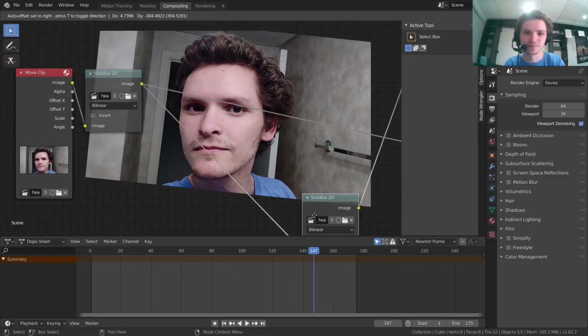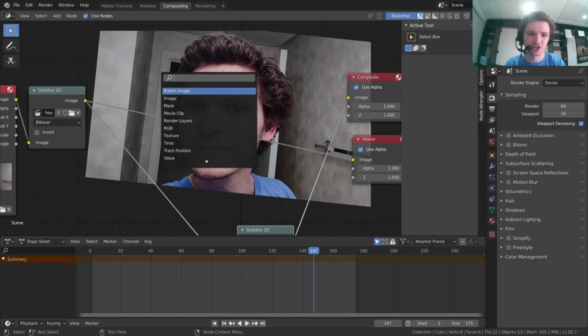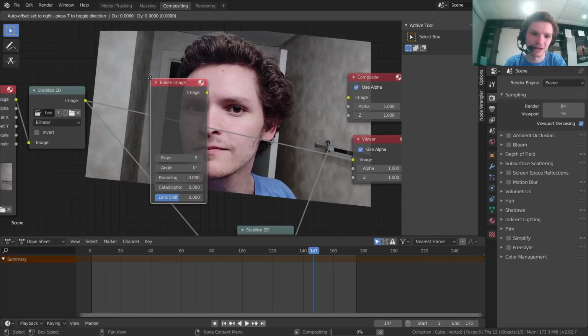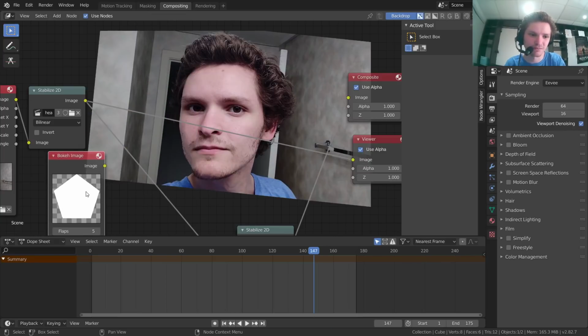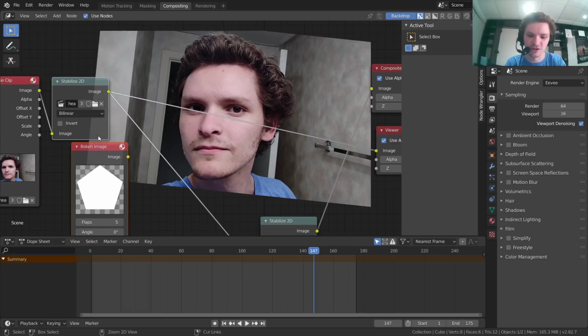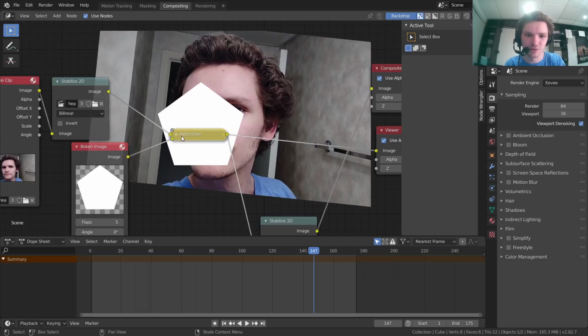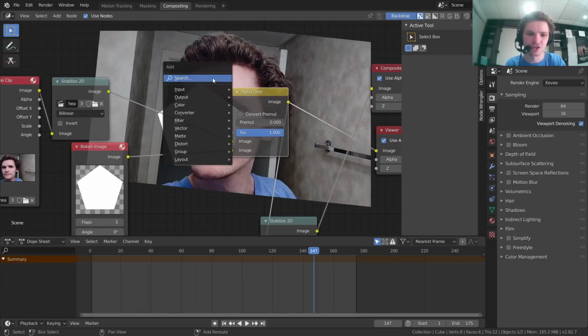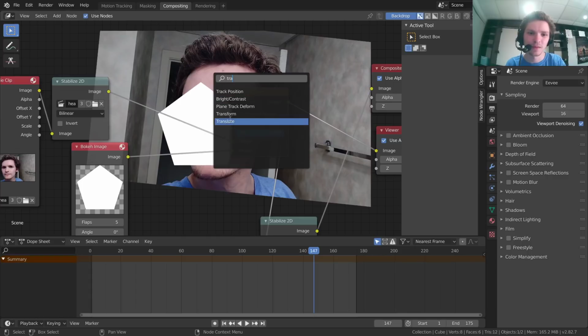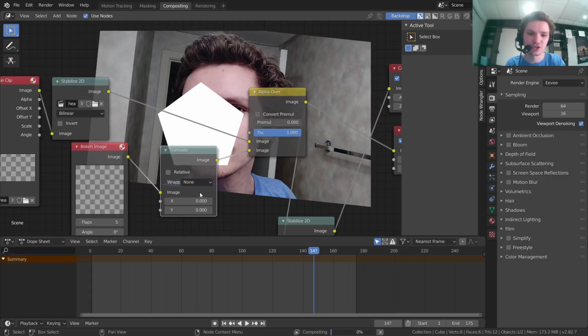Let me show you. So what I'm going to do is I'm just going to add something random. I'm going to add a bokeh image, like a pentagon. So I'm just going to composite these together. Don't worry about what I'm doing. This is just an example. You could do an image, you could do whatever.